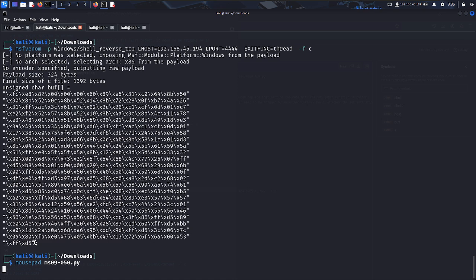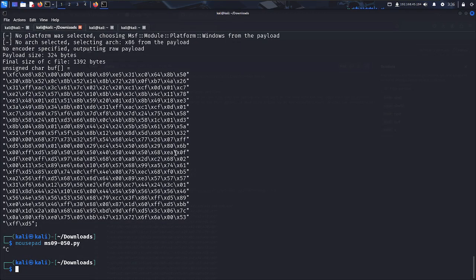These are also known as bad characters, because we are not able to read these characters, right? That's why they're called bad characters.